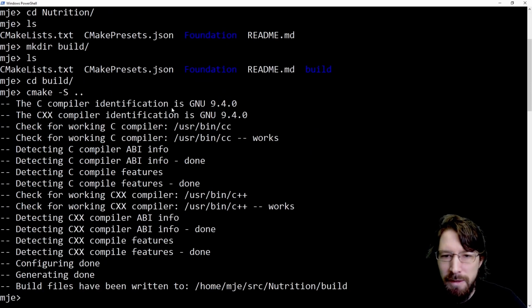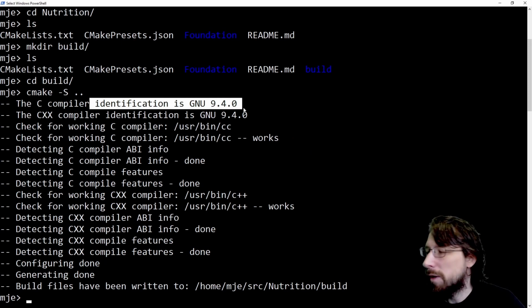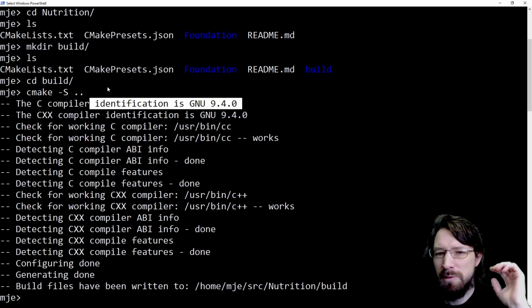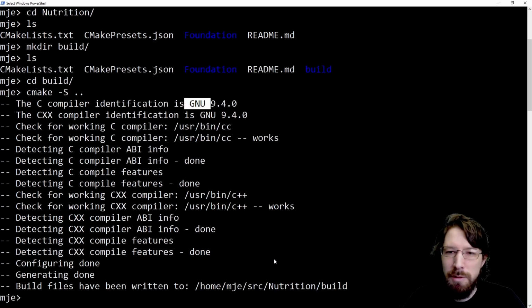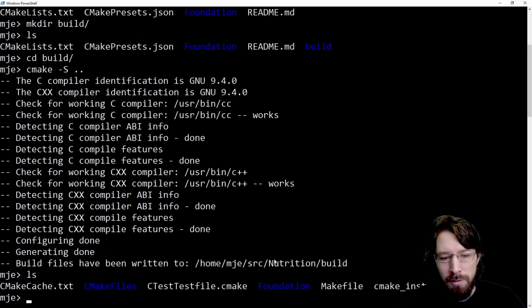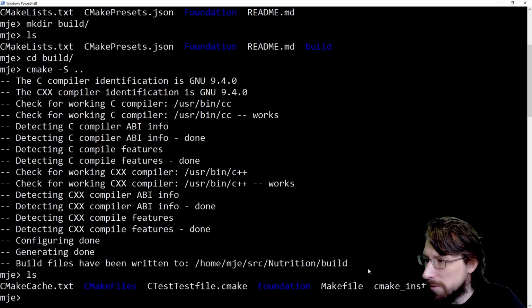And here we go. It's finding the GNU compiler. Cool. That's what we want here. There are ways with CMake to specify different compilers and stuff, but we're going with a lot of defaults. So we're still in the build directory. We should have a makefile here. That's what it's going to do on Linux. So let's do another list and see what we got. Down here at the bottom, we do see we have a makefile right there.